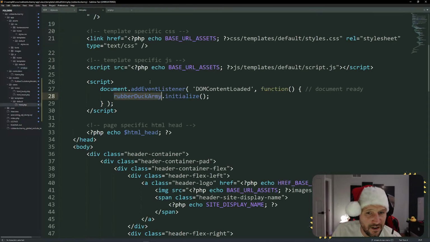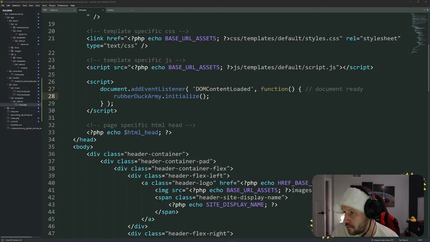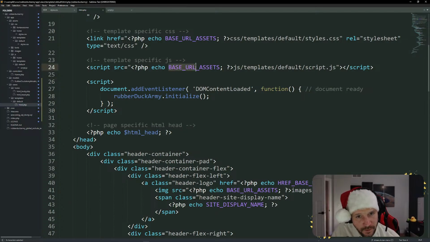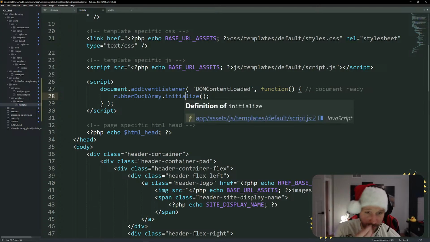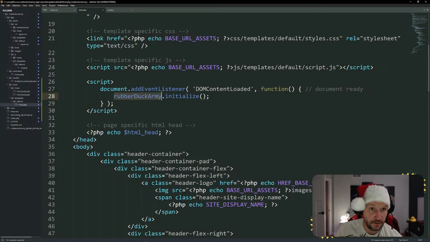I don't think we'll pass in any parameters right now. That'll be future stuff, future features that get implemented. Because right now I just don't think we need it, because we will want base URL eventually in JavaScript at a global level, which we could put right in here. So anywhere in the entire site, you just call rubberduckarmy.baseURL. But I don't think this is the only JavaScript we're doing right now, so we'll leave that for a future video.